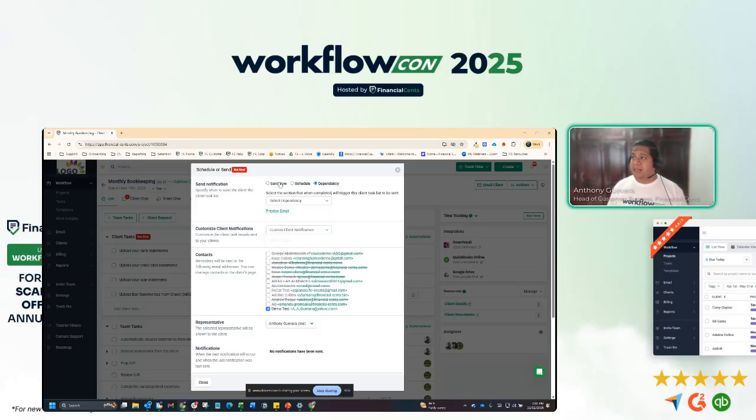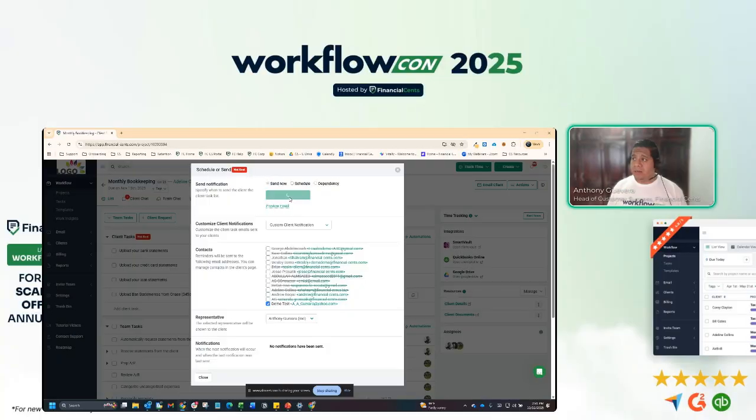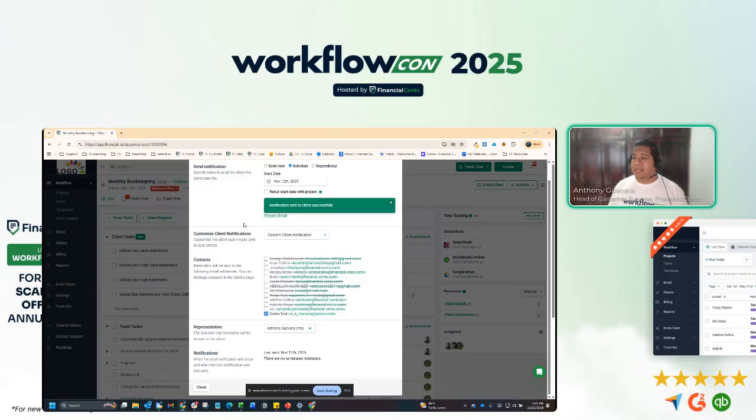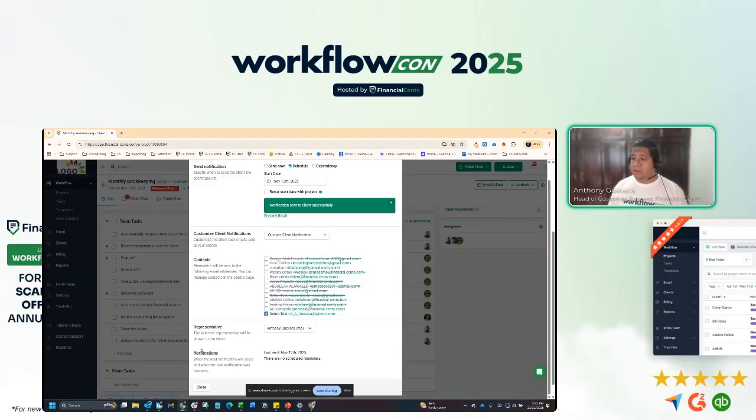I am going to go ahead and click the send now option and send notification. Now, what this does is this instantly sends an email to your client. If we scroll all the way to the bottom of this list, there's a notification section. Here I can identify when the last notification was sent and if there are any reminders enabled for this client task, right? So this will let me know when the next reminder is set to go out to this client.